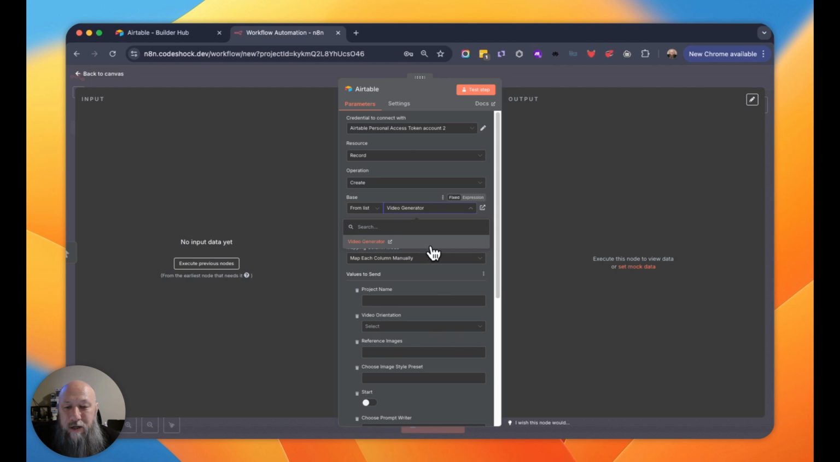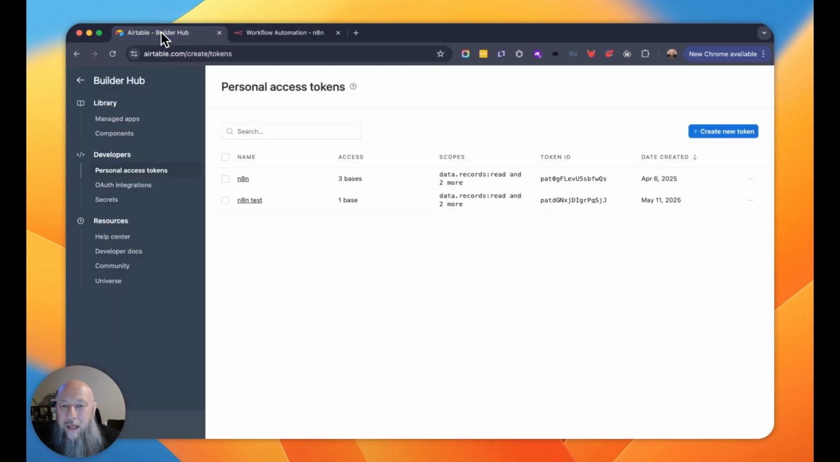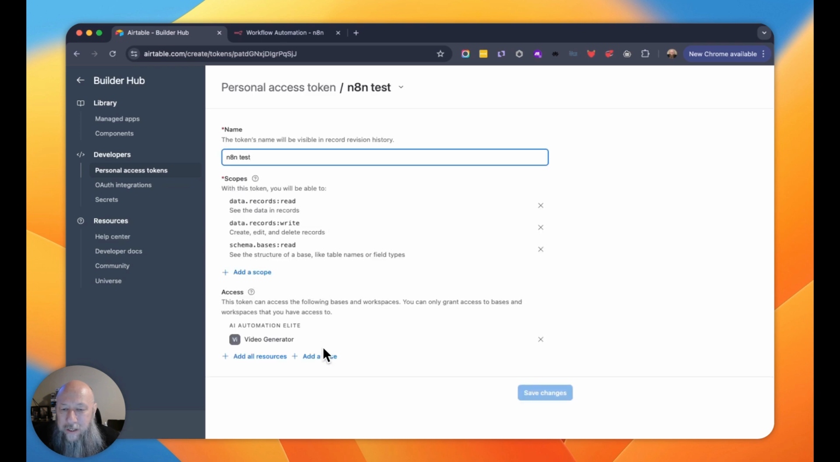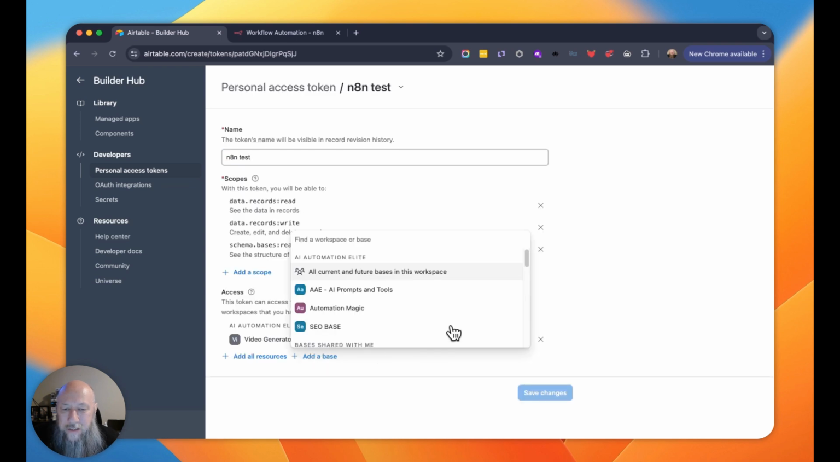Imagine we're at the situation when we come here and we realize we connected either the wrong base or we need to add more bases. Super simple fix. Let's go back to Airtable. And here let's go to our N8N test, and we can just click on that. And right down here we can just say add a base. So let's go ahead and say, well, let's add this one as well.